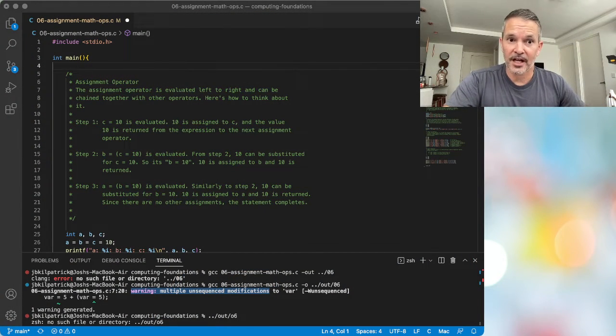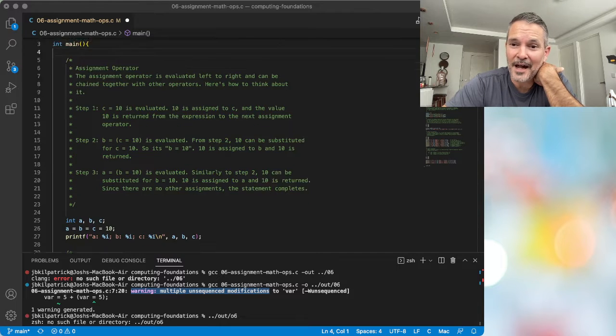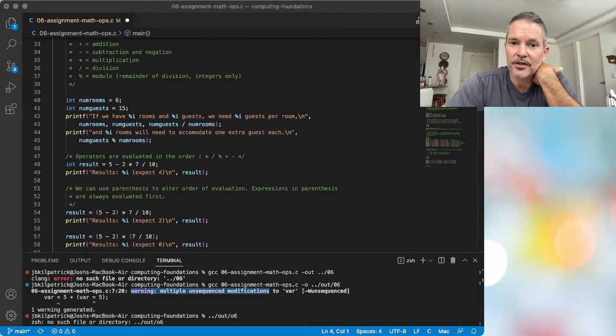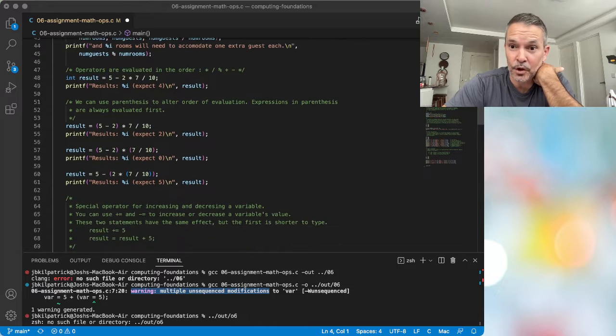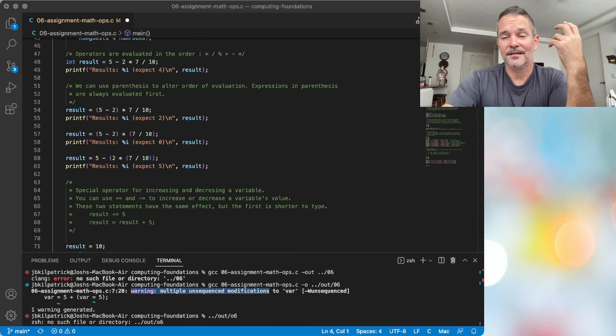As always, check out the companion coding program that goes along with this video. That is program number 6, Assignment and Math Operators. There's notes in here for you to read that'll help you understand things better, and lots of practical examples that show you how these different operators work. As always, feel free to play with the program, change the numbers, change the variables, and see what happens.